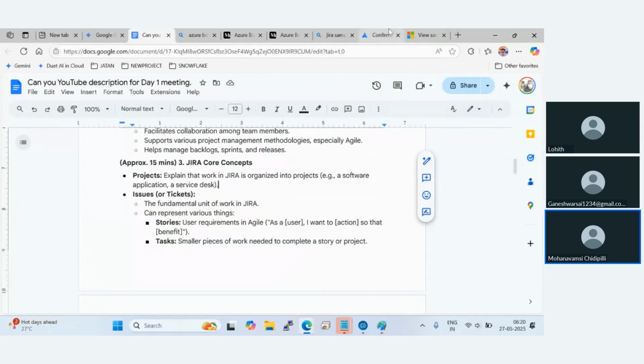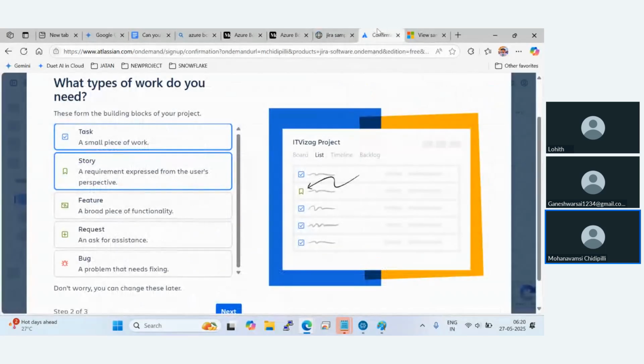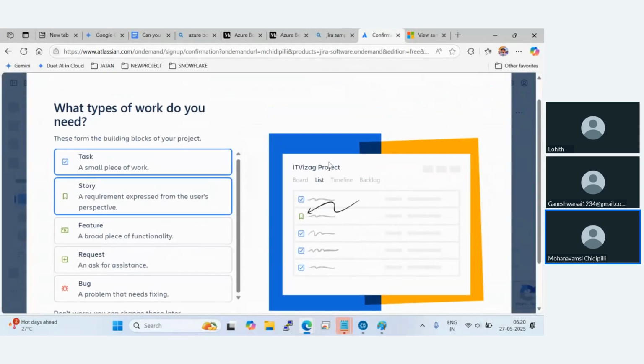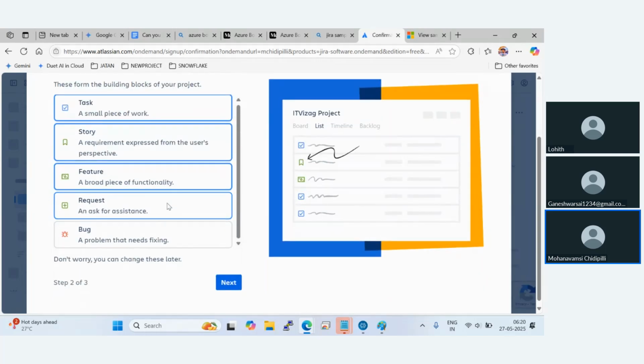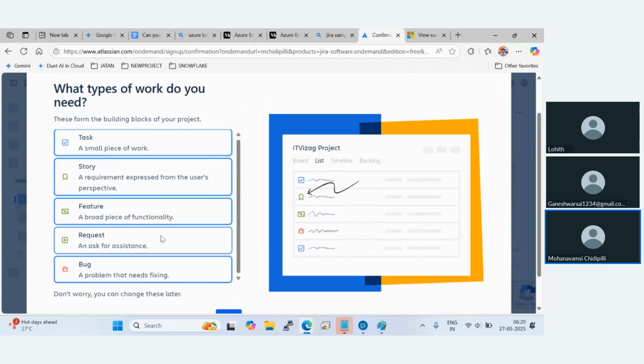Okay, let me access Jira. We created a sample 30 days trial in Jira. What type of work do you need? Maybe I need task, story, request, maybe bug. You just go to Atlassian, where Jira is hosted. Access that Jira and go for the free trial. I'm just creating a free trial application here.